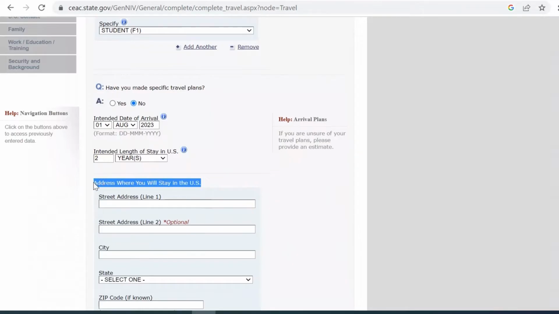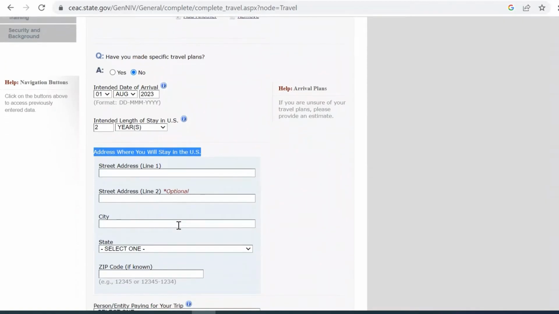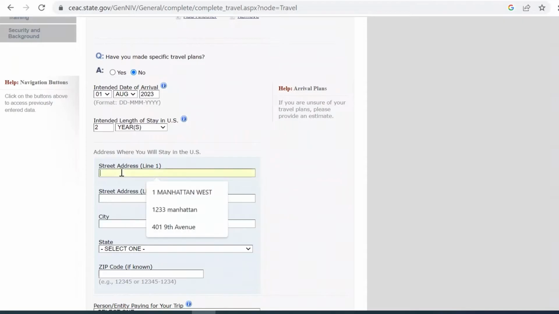This is about the address where you will be staying in the US. If you have finalized your accommodation, you can type it over here. If not, you have your I-20, look at your school address and type it over here. I will be typing a dummy address over here.